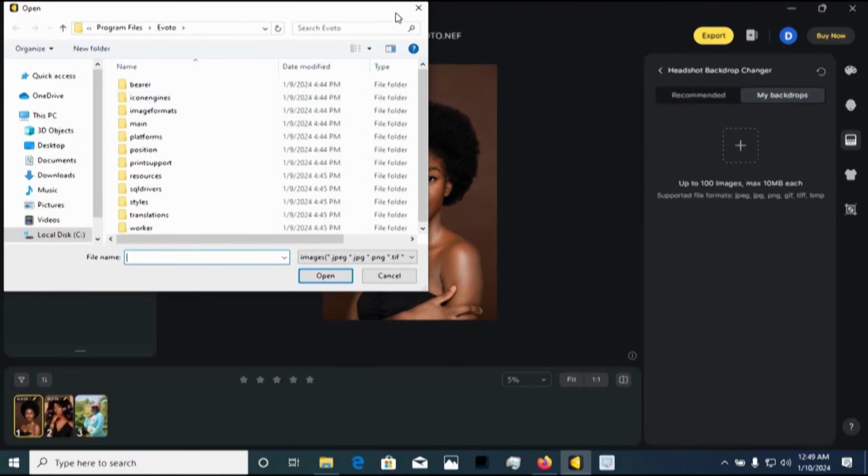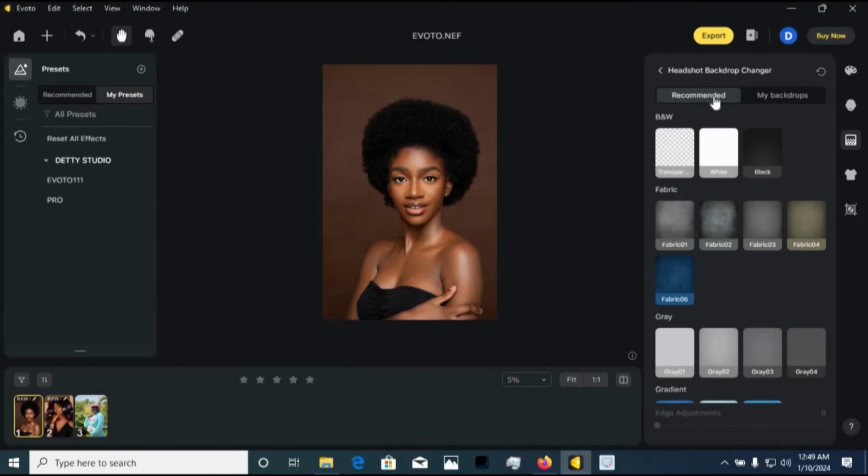You can import it into this area. You can select the recommended backdrop by Evoto. So Evoto has recommended some backdrops for you. Let's click on this fabric blue.